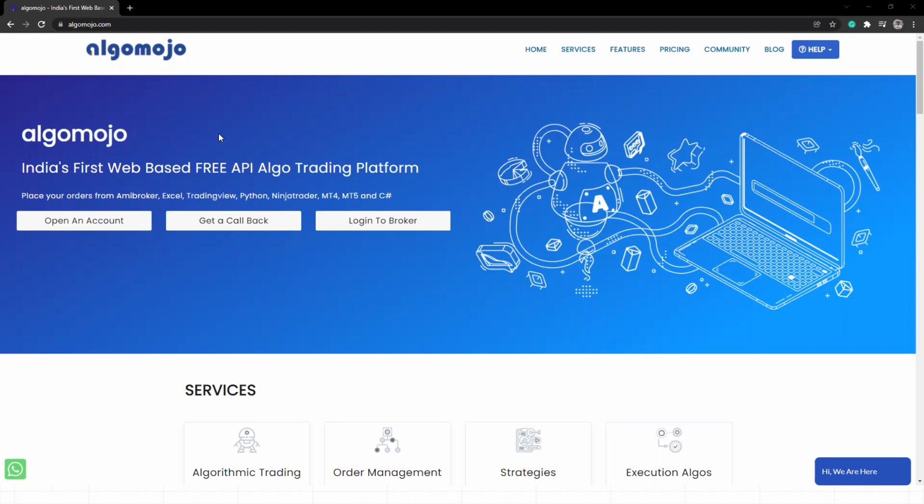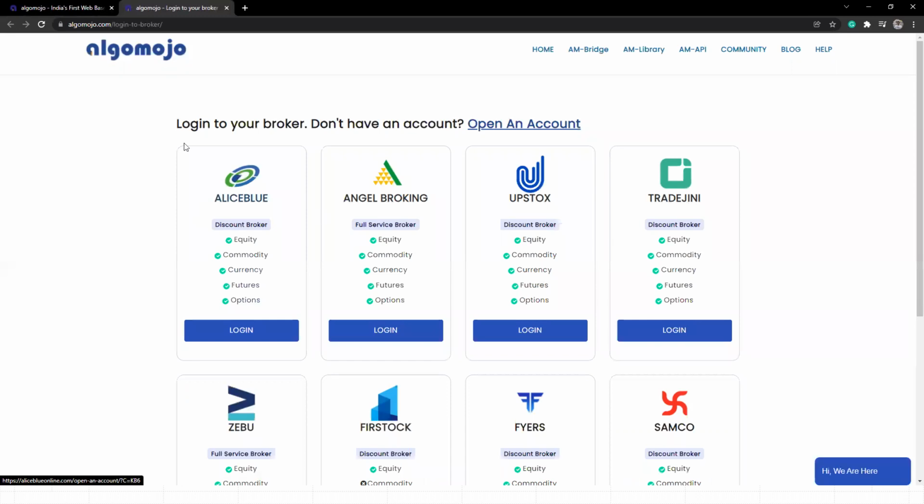So let's quickly go and see which brokers you can connect with. If you go to log in to the broker, you'll go through the main page where you can access your trading terminal. As of now, the trading application supports brokers like Alice Blue, Angel Broking, Upstox, TradeGenie, Zebu, Faststock, Fyers, and Samco. And we are also integrating other top brokers as well. So in the upcoming days, you'll see more and more top brokers getting added.